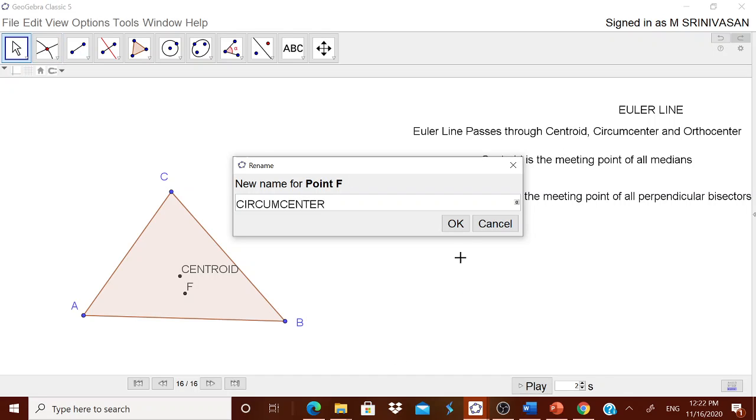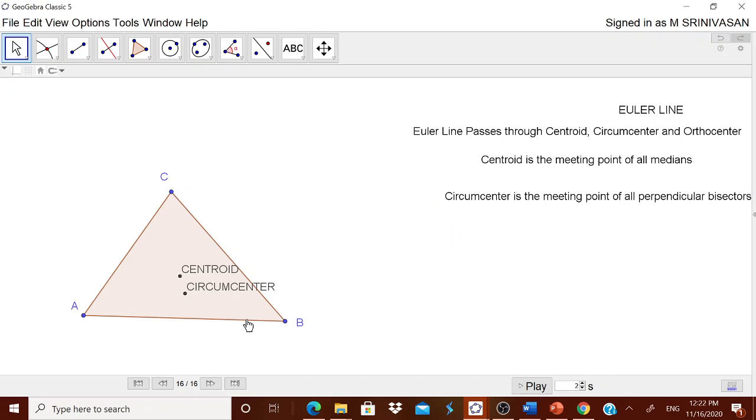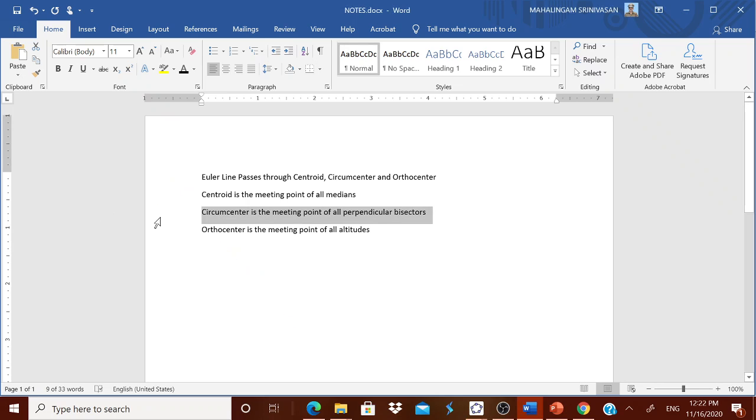Okay, now child can understand. Okay, now this is the circumcenter. Well, then you can bring it down and make it exactly where it lies. Okay, well, now let us go to the third one, that is the orthocenter.